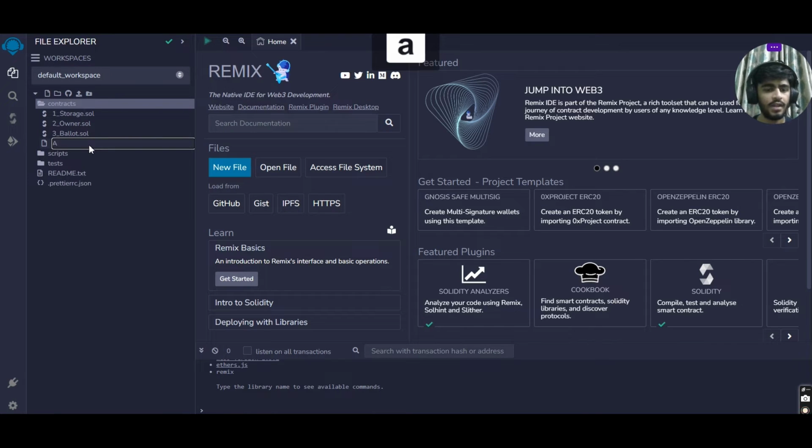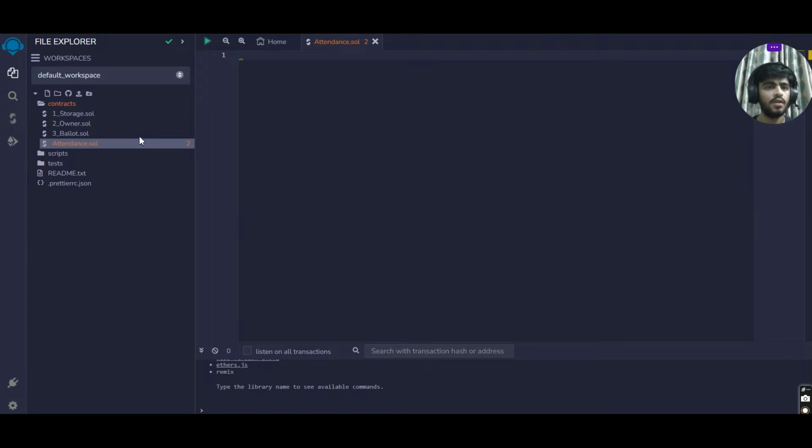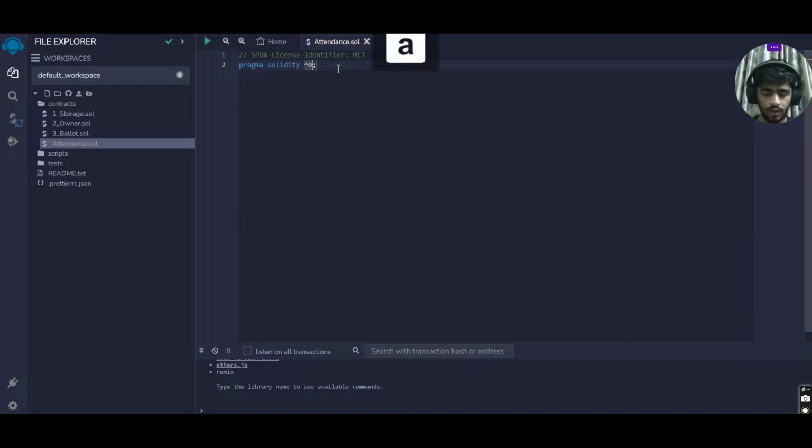So let's call our file attendance.sol. Okay, so as you know, the first line is an SPDX license identifier, then pragma solidity version. Okay, looks cool. Then contract Attendance.